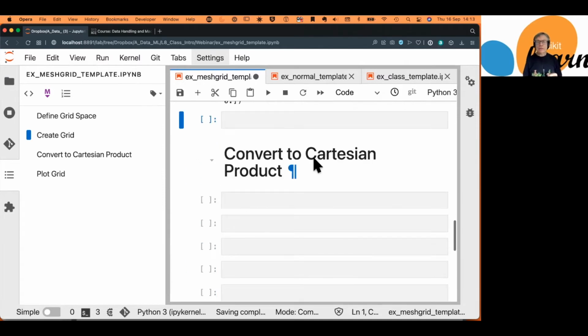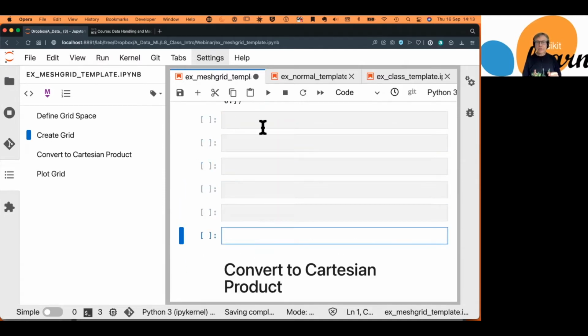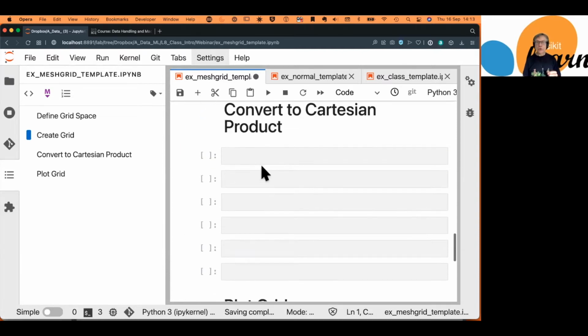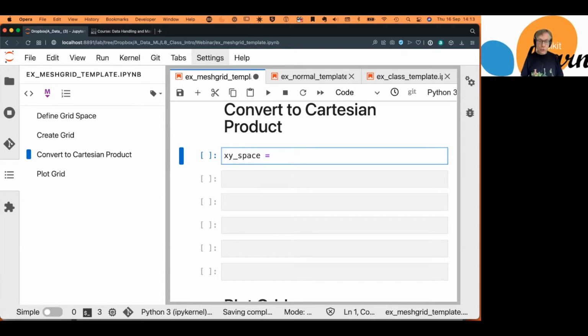So if we want to have that conversion to Cartesian product, that means create the combined grid. And this is fairly easy to do. We call that my XY space or XY grid, whatever you want to call that. And we use the concatenation function c_, so that is a lowercase c with an underscore. It's a bit of an unusual function in that it takes arguments in square brackets. This is very exceptional, right? Most other functions don't do that, but here we have to do that.